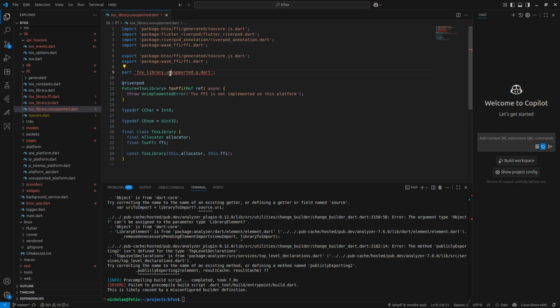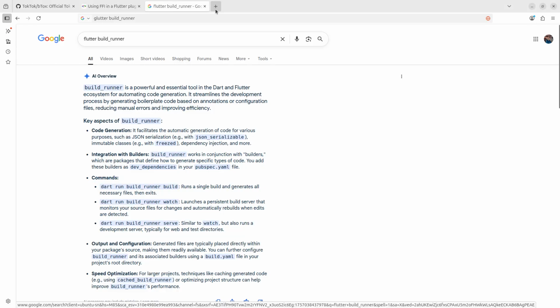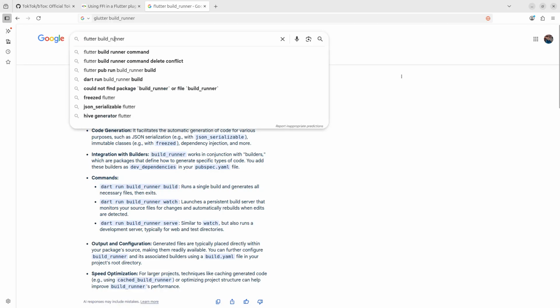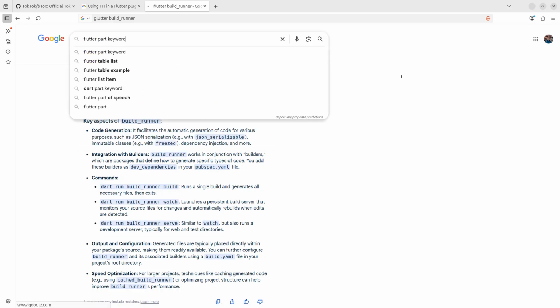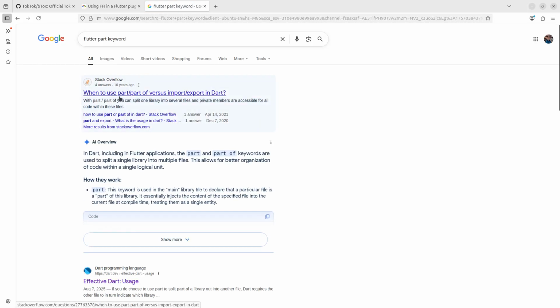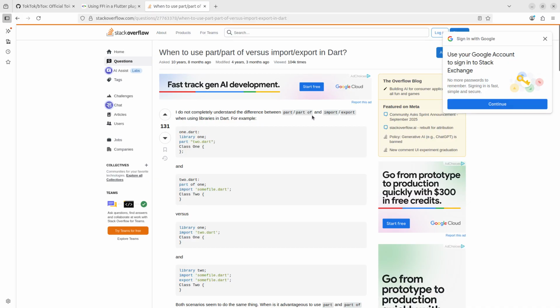I'm still missing this unsupported .g.dart. Oh, it says part. What does that mean? What is the part word in Flutter? Let's see. Flutter part keyword. A reserved word. Right, that's the terminology. Part of, import, export.